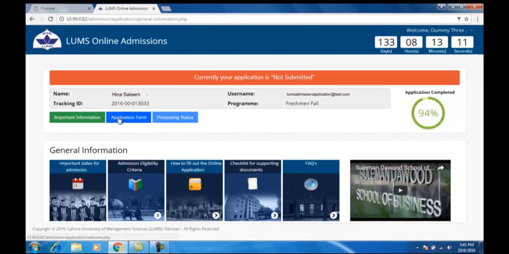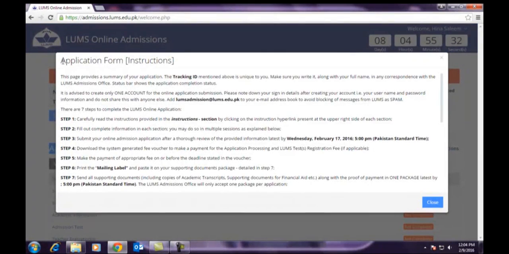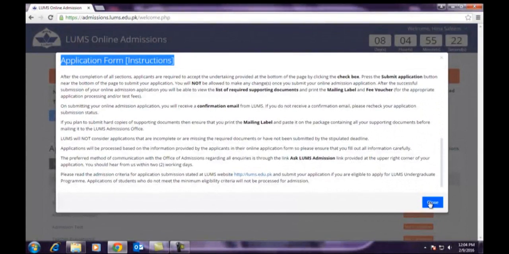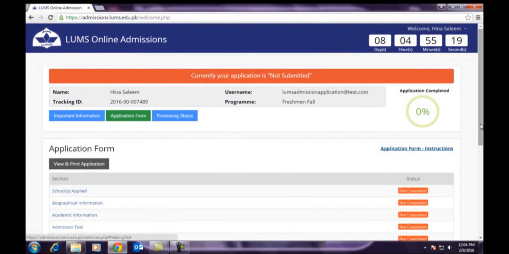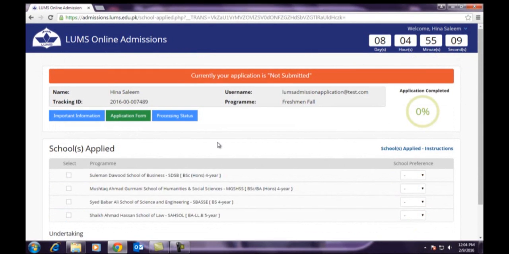Go to the tab Application Form to start filling in your LUMS online application. Before we start to fill in the application, let's check out the instructions provided in the top right corner. Now you can see there are various sections. All these sections show an incomplete status. We will now start filling in these sections by entering the required information.